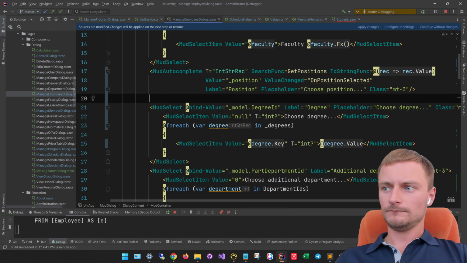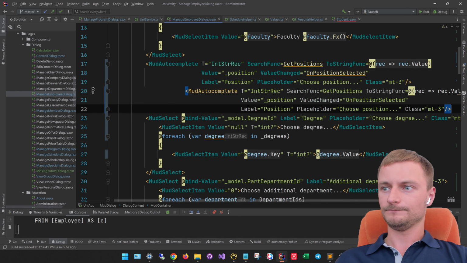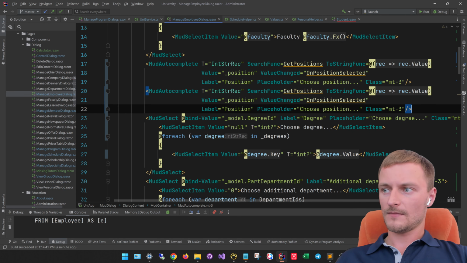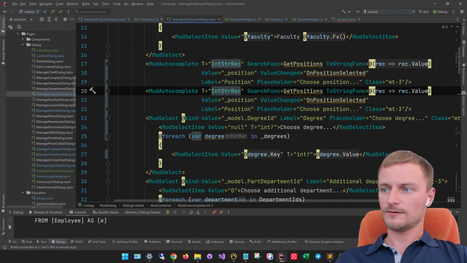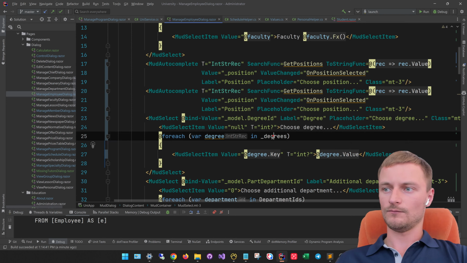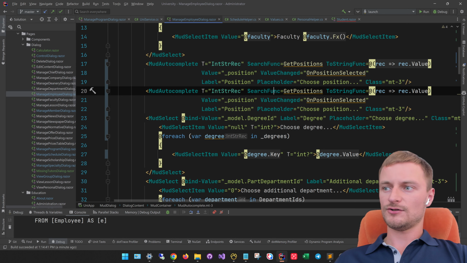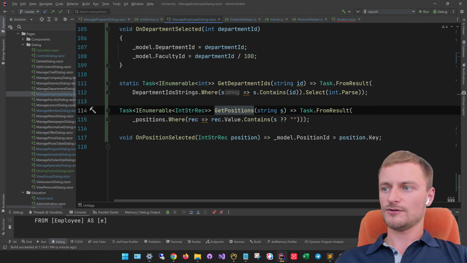So let's copy this one. It will also be the type, what is degrees? So degrees is just the array of also the int string record, which contains one int and string value, and everything is made as the record type. So here we have the get positions function.